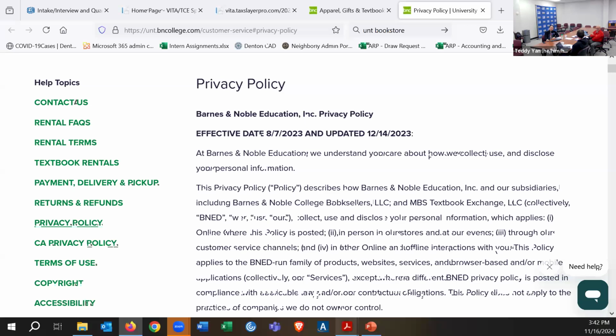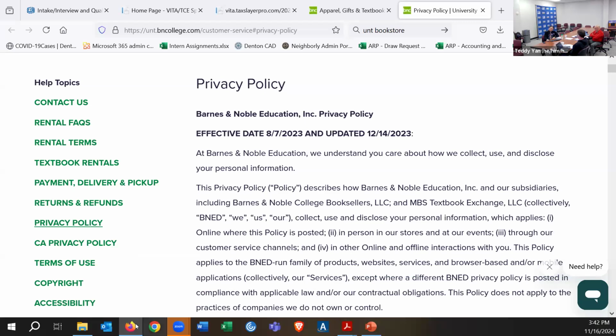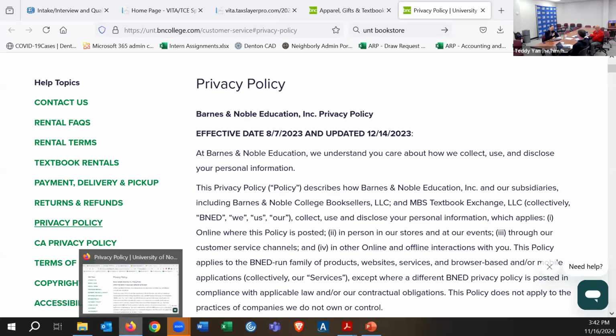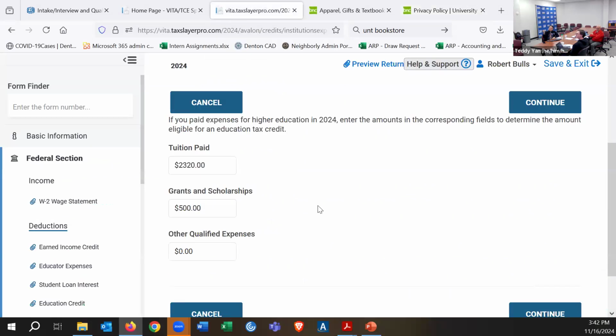Buy that UNT coffee mug. Nope. Under American Opportunity Credit, you can as long as it's required in the syllabus. I gotcha. Well, coffee's required, so therefore. Coffee is required, yes, but is the mug required? So that is why I don't have other qualified expenses there.